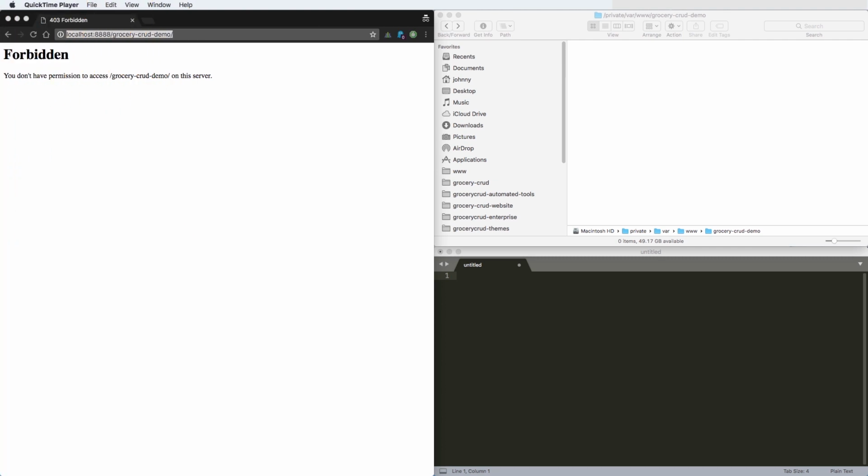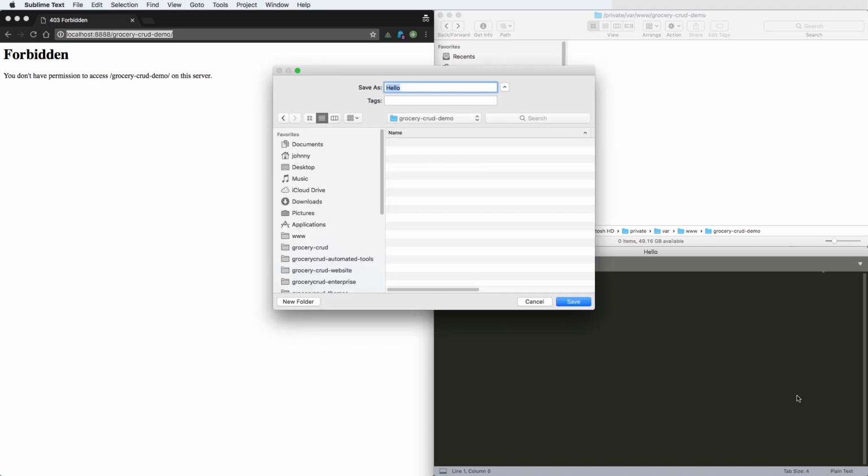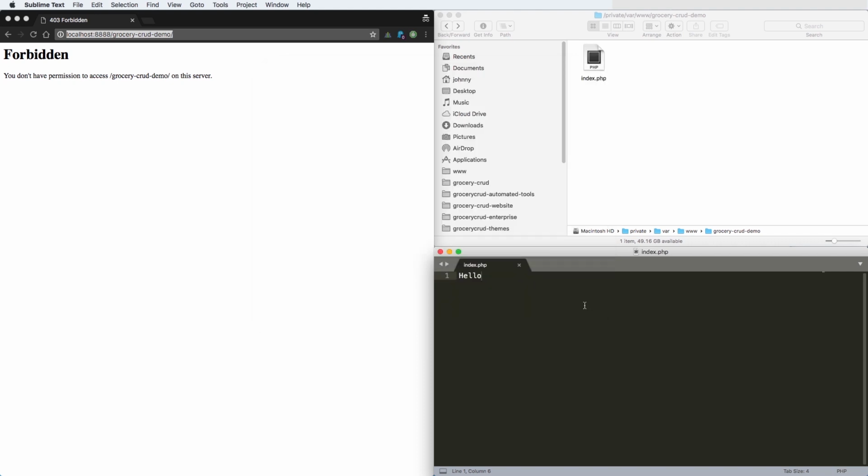As you can see, I created an empty folder with the name Grocery CRUD Demo in the root directory of Apache. To check that the URL that we have here is pointing at the correct path, we will simply create a new file with the name index.php and write a simple hello. Writing hello and pressing Command S and now saving it to the correct path, which in our case is var/grocery/crud/demo. And now let's see if we can see the message hello if we refresh our page. Great, now that we can see it, we can continue with the installation of Codeigniter.